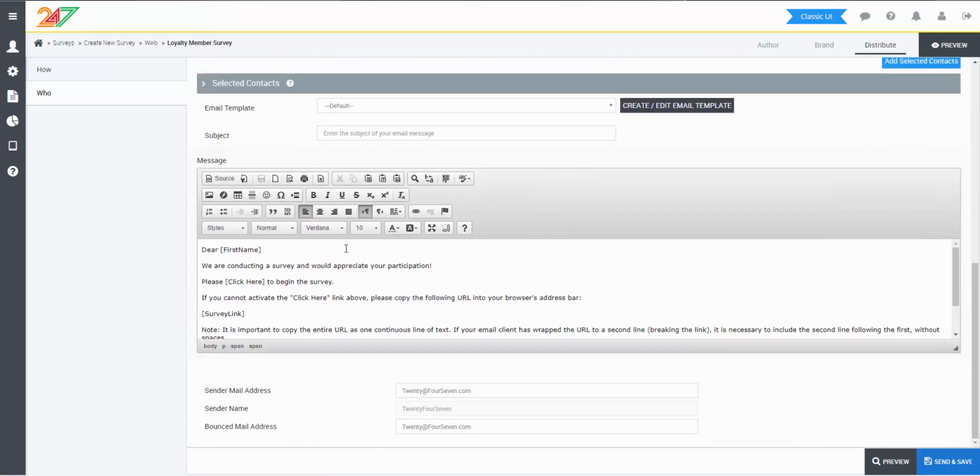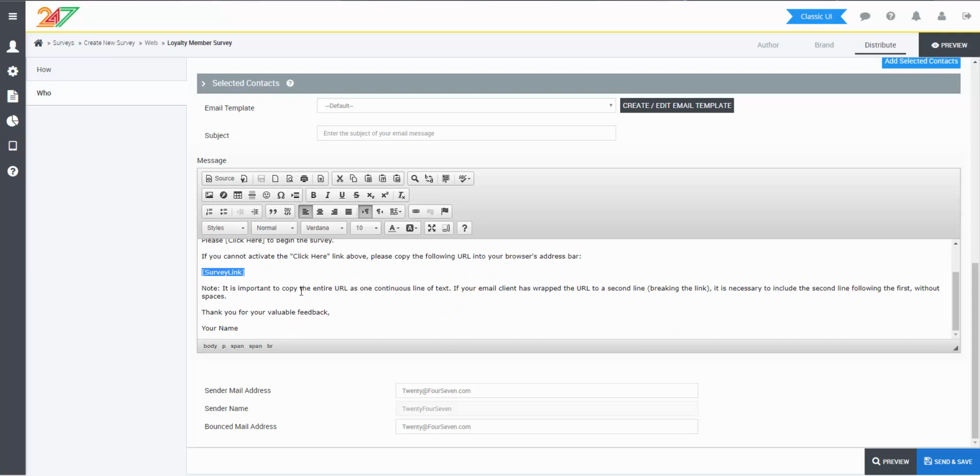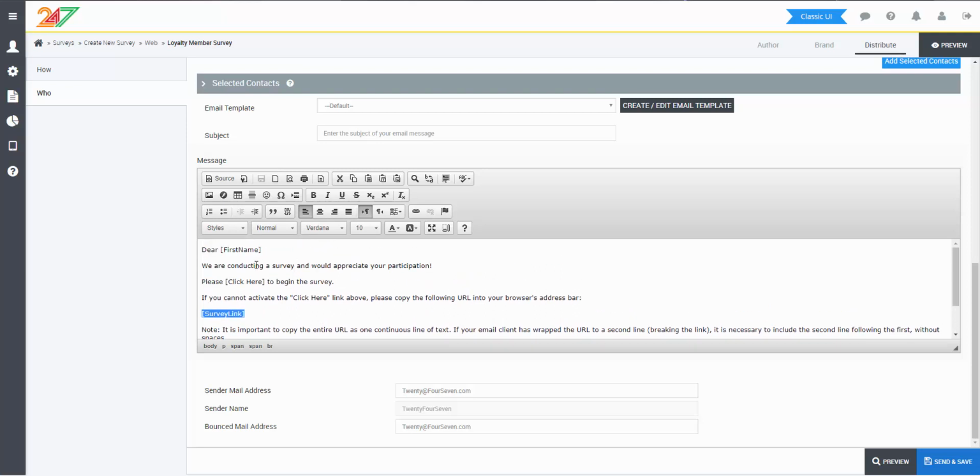Down here, I can configure the email. The default email will address them by first name, contain a link to the survey, and just some basic information. You have a what you see is what you get editor. It does support things like HTML, embedded images, and graphics. You can also select from templates if you create email templates. I'm just going to fill in a subject line that says, "Please take our survey."